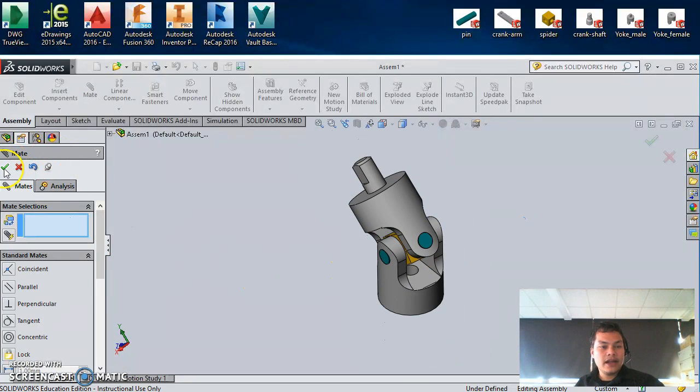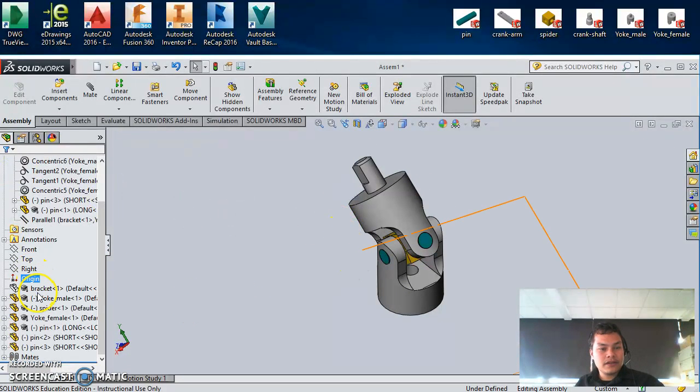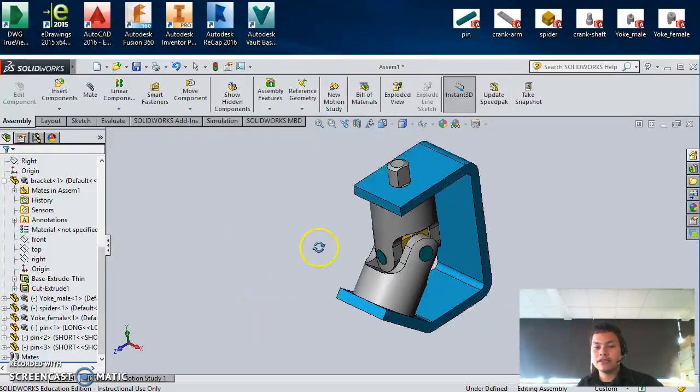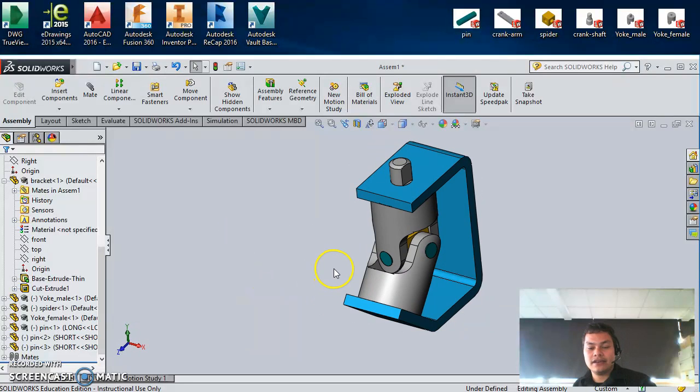Now we want the bracket to come back again. Here we can see it's transparent. If we right click and click on Show Component, we'll now see the bracket being indicated here.